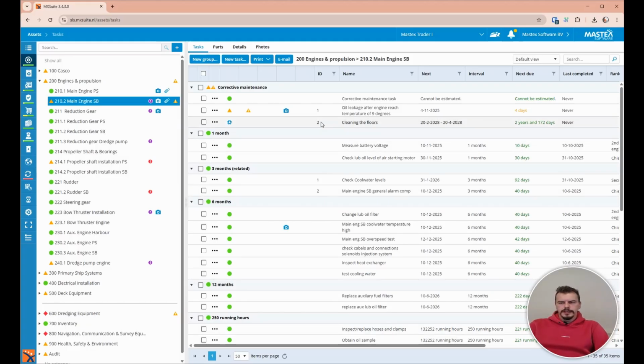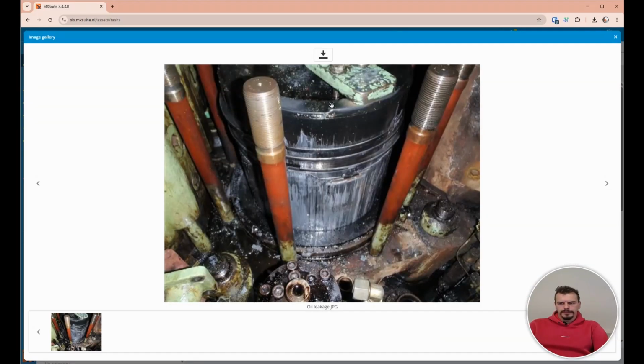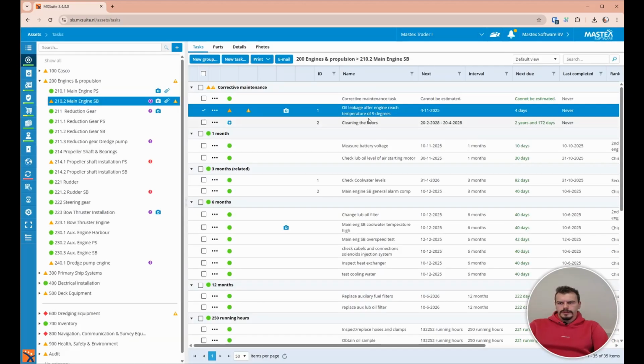As you can see, I've also created a defect. I get an oil leakage after my engine reaches a temperature of 90 degrees. While creating the defect, I added a photo. When I create a service request in order to order an engineer to come on board, I also would like that this photo will be sent to the engineer as well.